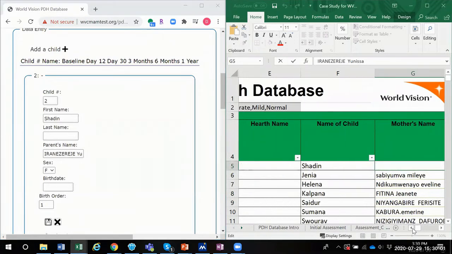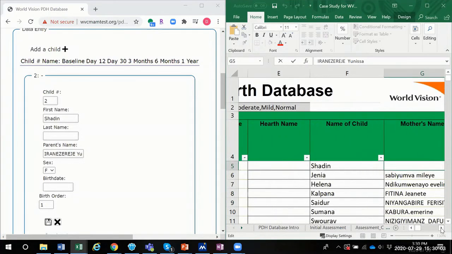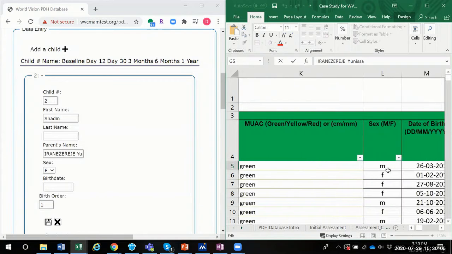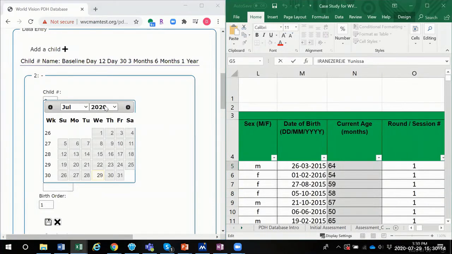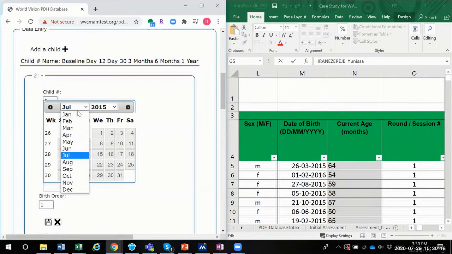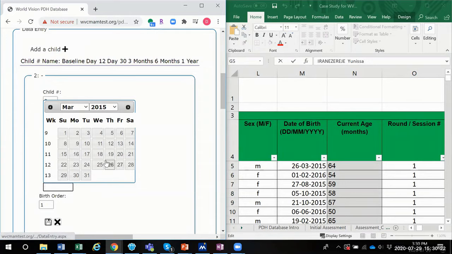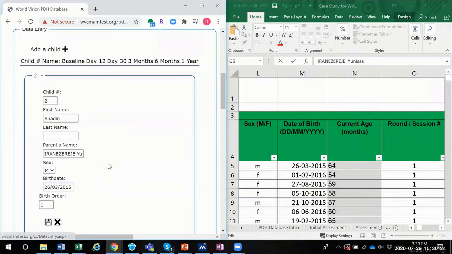And then let's see what the gender is of the child. The gender is male, so we can put male. And then the date of birth. So the date of birth is 2015, March 26th. Okay.